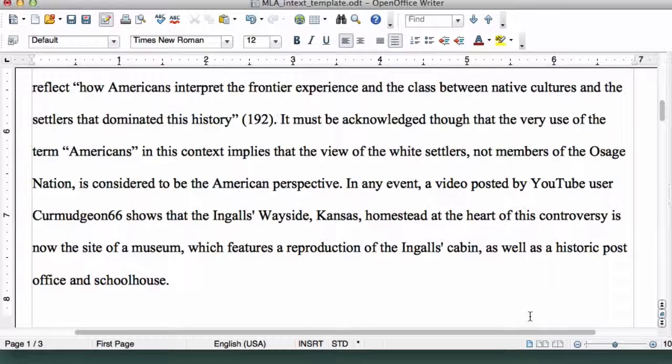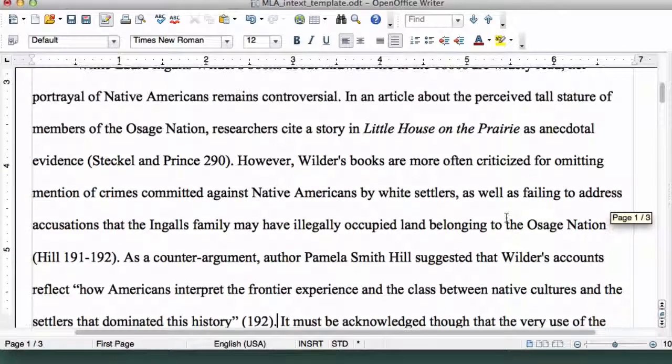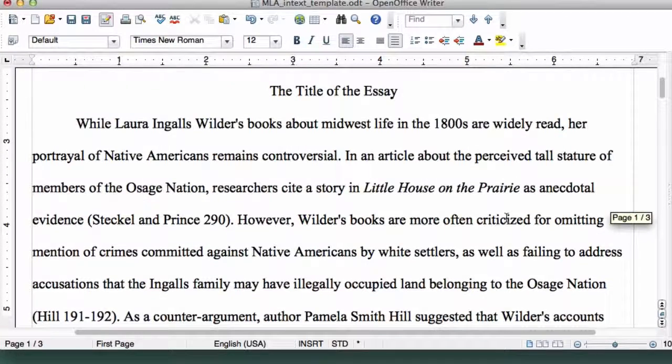MLA prefers that writers eliminate parenthetical citations when there's no page number by adding the author's name to the body of the sentence. So I've reworded the sentence to include the video poster's username. Now we have a paragraph with 4 citations, 3 in parentheses and 1 incorporated into the sentence. Before we wrap up this tutorial, I want to mention a couple of common student writer errors so you can avoid them.